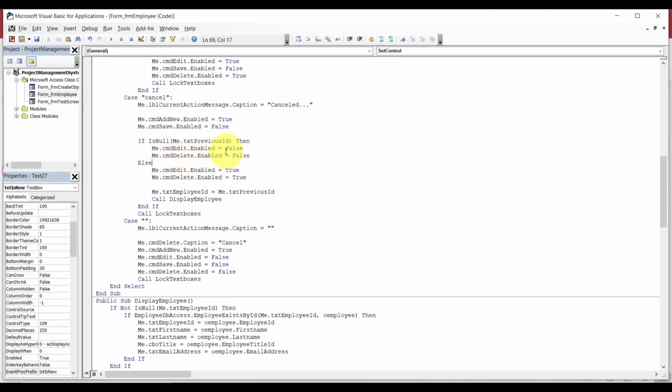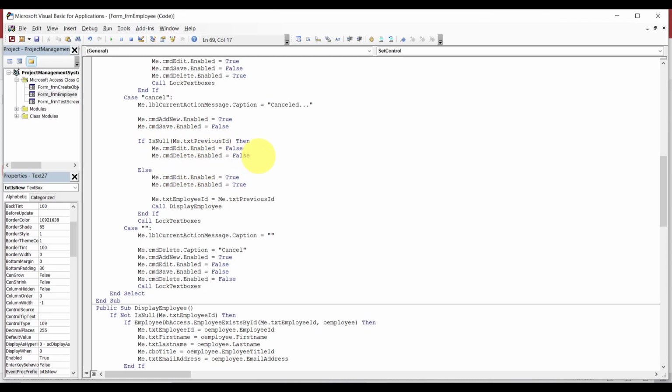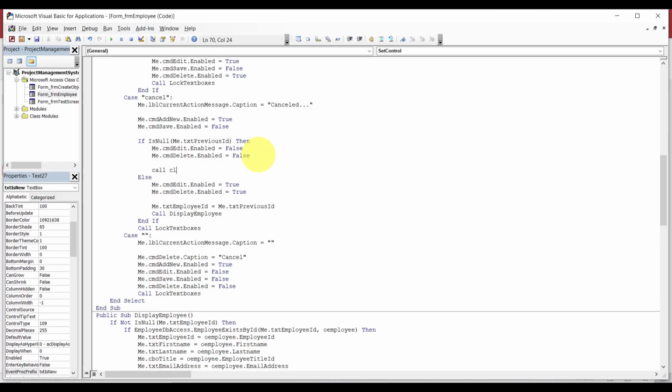So if that guy is null, then we want to clear text boxes. That looks good right there.